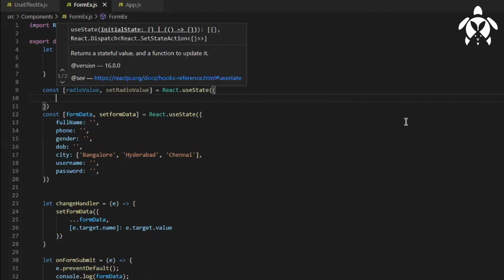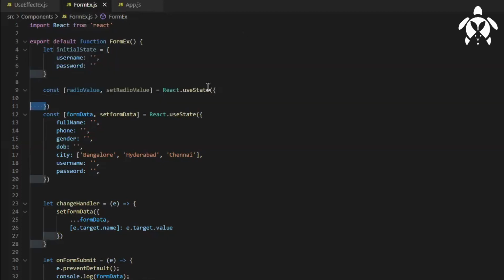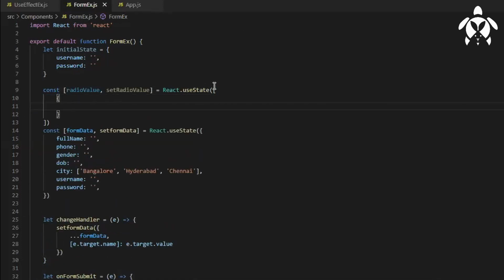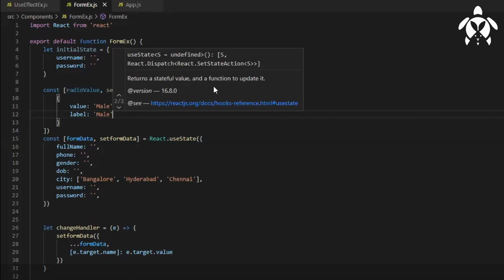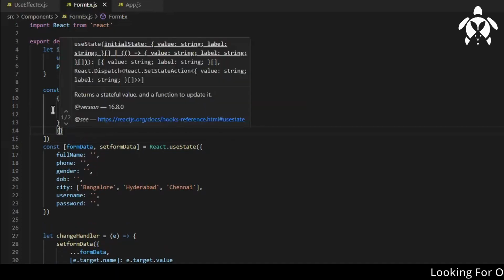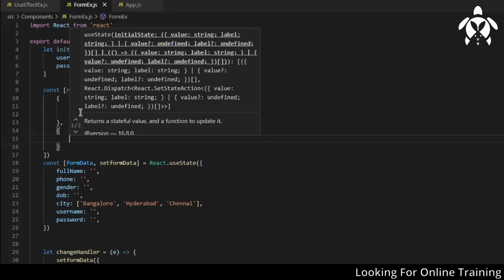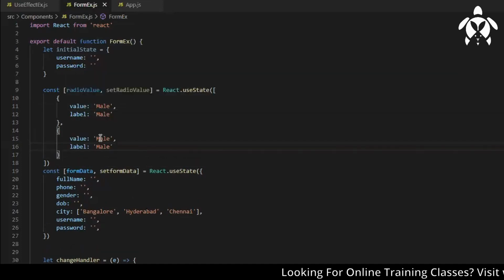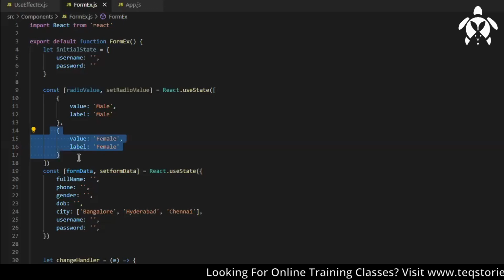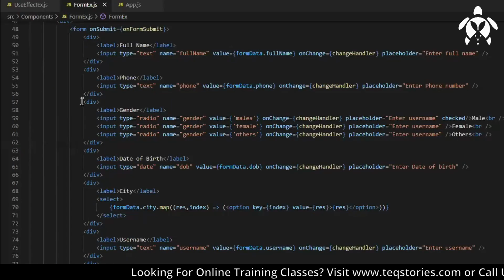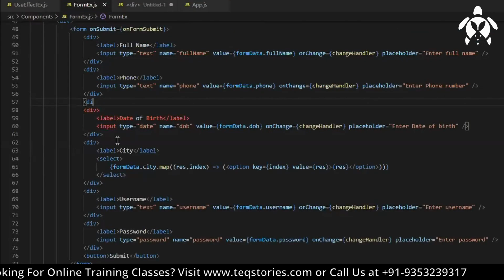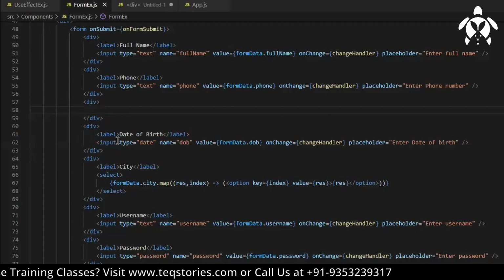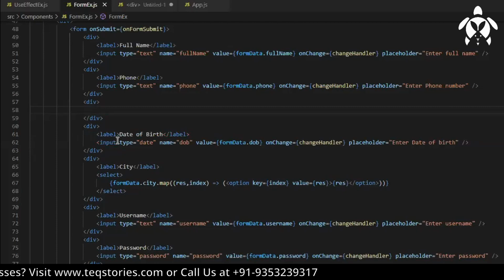Instead of these curly braces, we will have the array. In this array, we'll have value. Label is optional, if you want you can keep it, but I'm going to map it, which is why I'm writing label also over here. And also others. Now keep this whole thing here, and now write it. Now we'll map it over here.